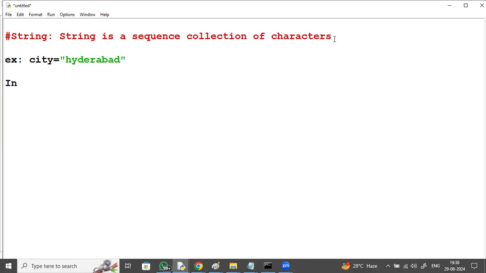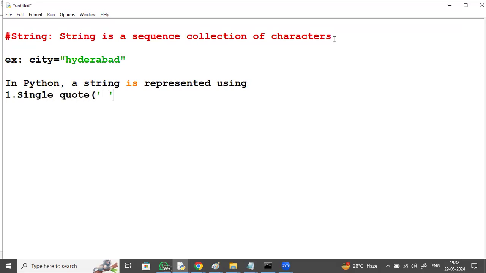In Python, a string is represented using a single quote. We use single quote, double quote, and even triple quote. Single quote, double quote, and triple quote.